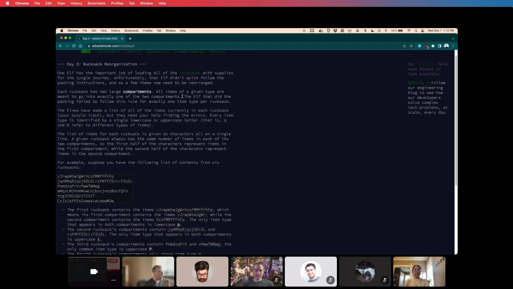Yeah, I need to dump this into ChatGPT and tell it to just give me the problem that it's explaining. Okay, the elf did the packing. Two compartments. All items of a given type must go into exactly one of those compartments. So we're like sorting stuff.